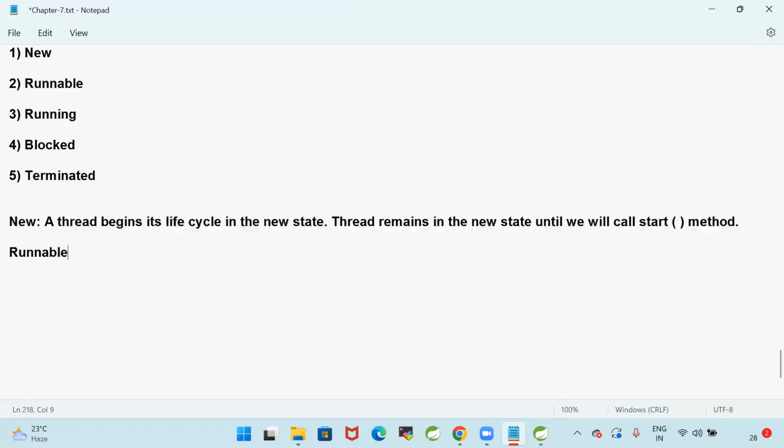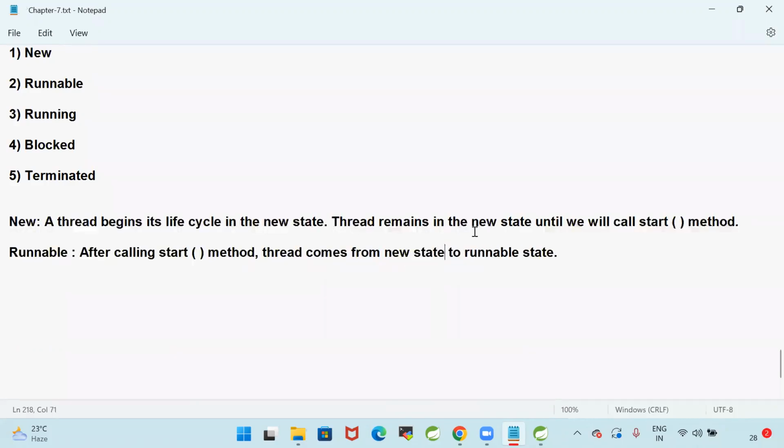Runnable. What is a runnable state? When we call start method on the new thread, thread becomes runnable. Runnable means ready to start, ready to execute. After calling start method, thread comes from new to runnable state. From new state to runnable state.